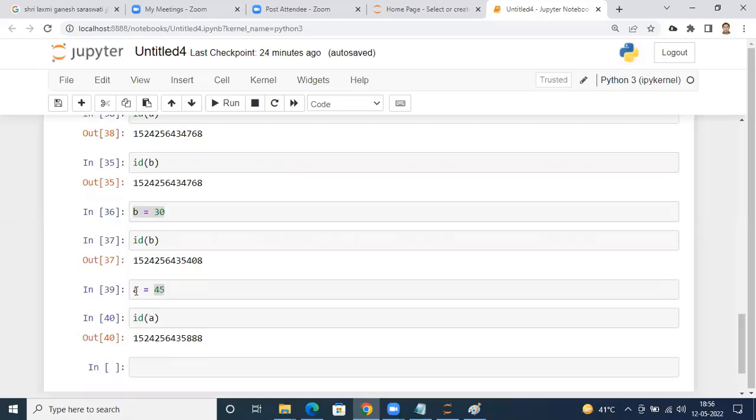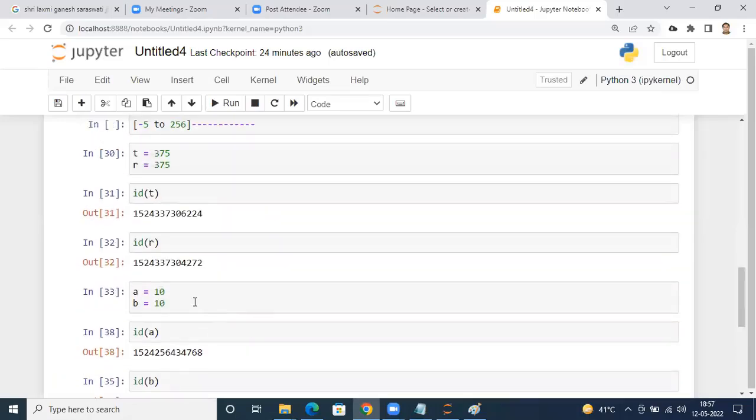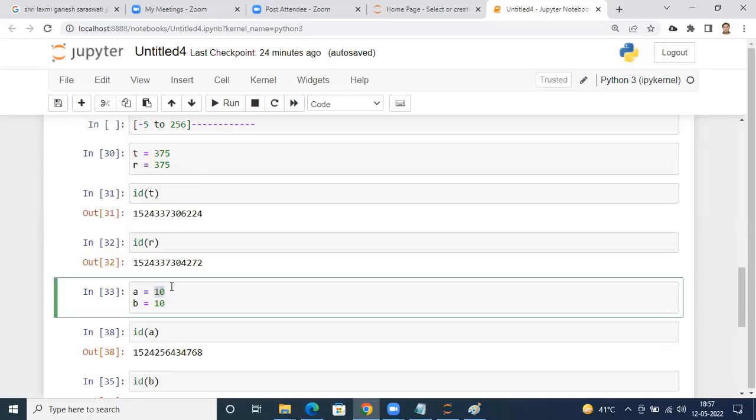But the moment I declare A is equal to 45, A is now referencing a different object. So now nobody is referencing this object. Now this object has become garbage. So what can the Python interpreter do? Now the Python interpreter understands, okay, it's garbage.